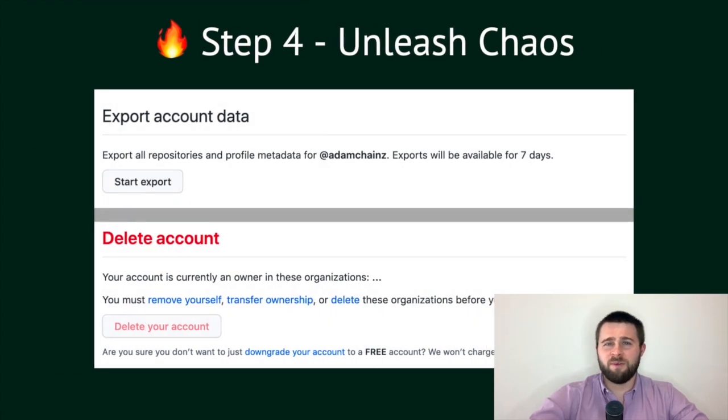Once you've reset the password, you get in their account, you unleash whatever chaos you want to do. You could export all their data so you can look through it later, delete the account, pretend to be them, make high-profile commits, etc.